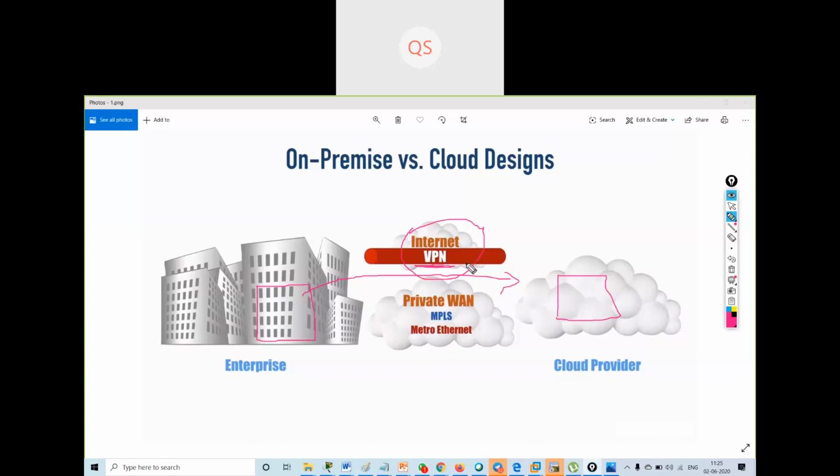So this is one option we can take if we want to access the data securely over the cloud. The internet is one option, and on the internet we can use some VPN technologies. Another option besides using the internet is to use some sort of private WAN connections. Examples can be MPLS or Metro Ethernet lines. These are all things we can do to get the data securely.